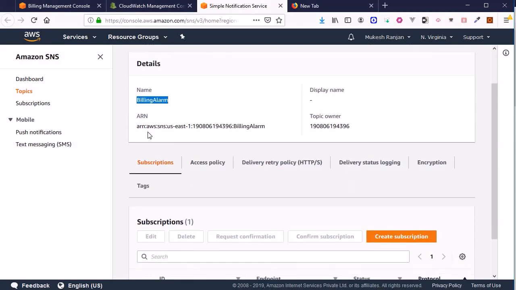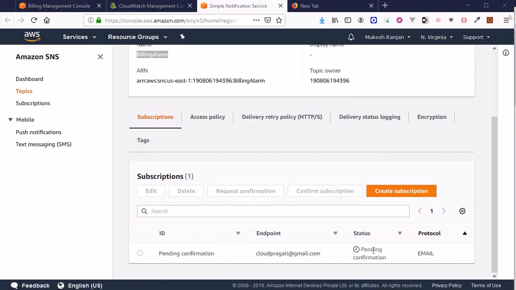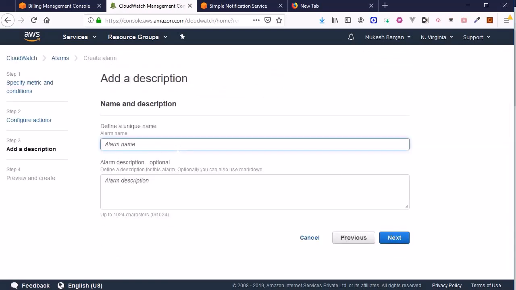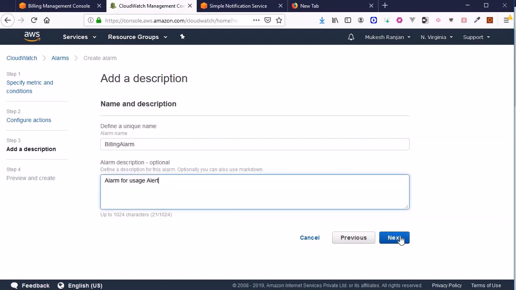So what you need to do next is go to your inbox and confirm the notification. After that, you will start getting notifications whenever your billing for free tier usage exceeds your specified amount. So now proceed further and complete the remaining steps. Once we have provided that, we need to click next, and here you can provide the description. Once done, you can click on next.